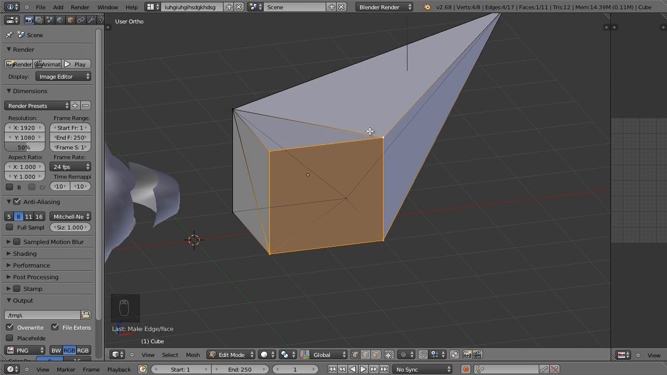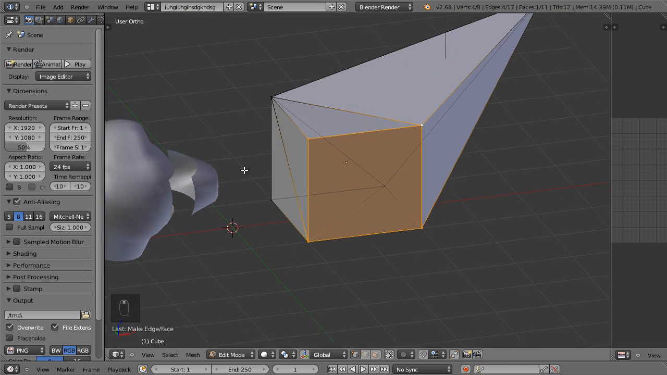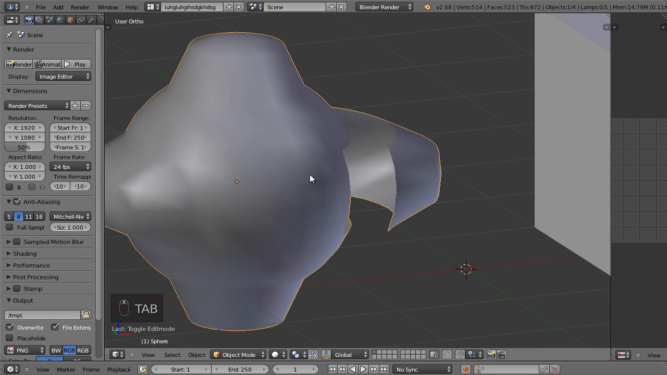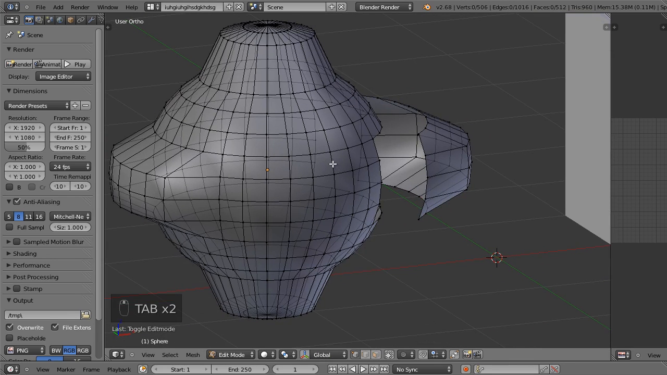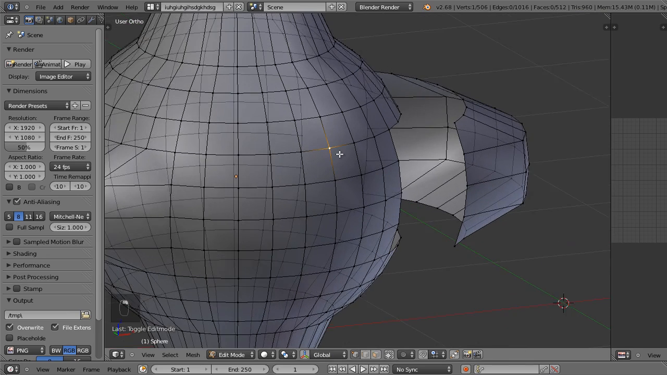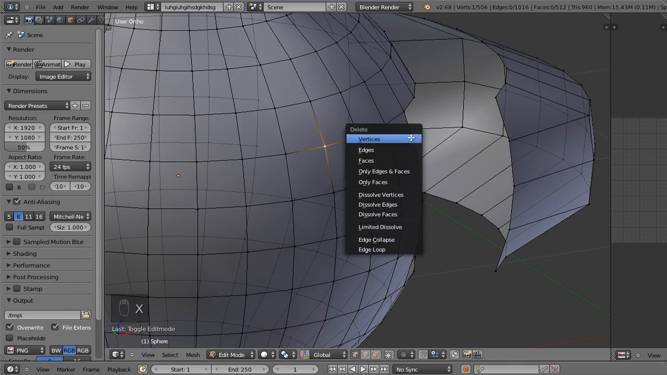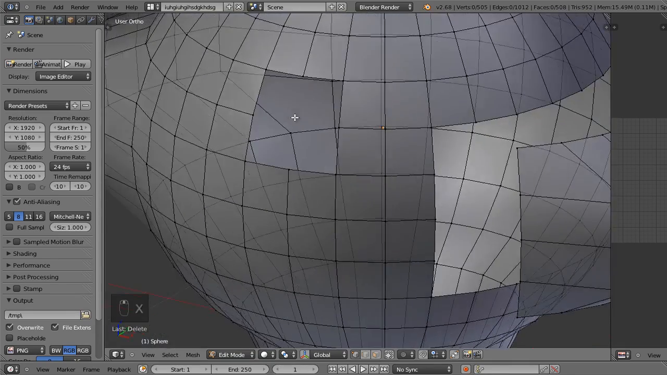Alright, next up is dissolving. Let's move over to our weird sphere again. Dissolving is just an alternative to deleting. If I were to say take this vertex right here, press X, and delete that vertex, it leaves us with this big hole.